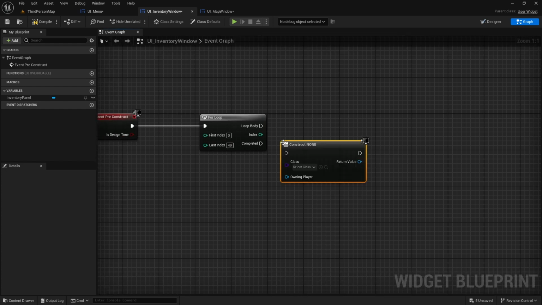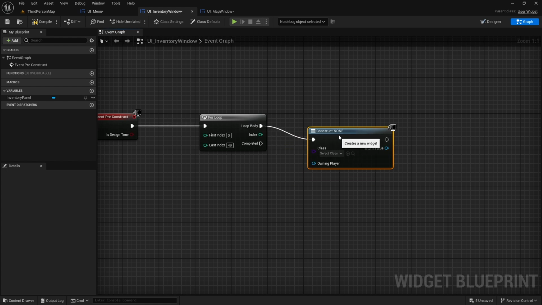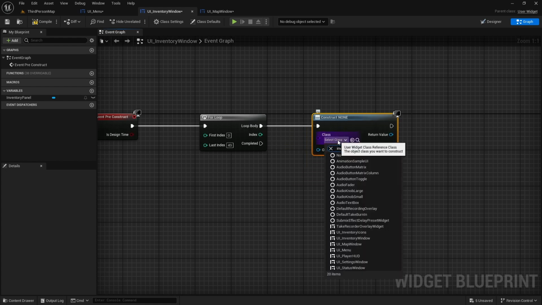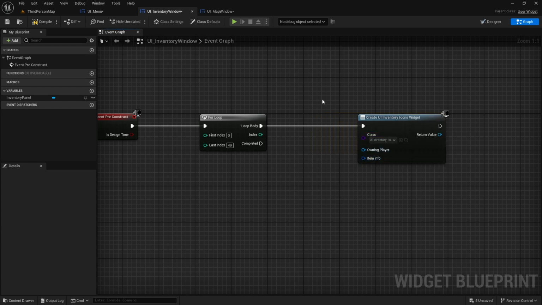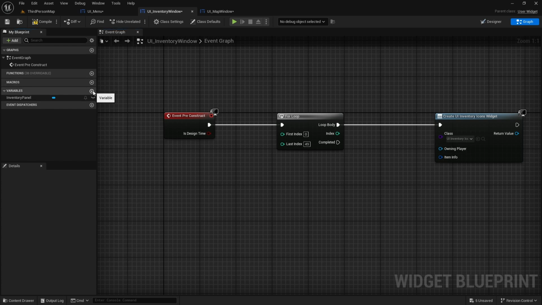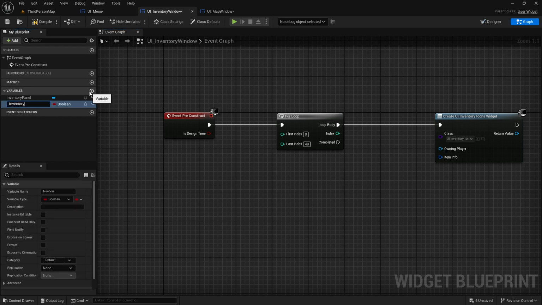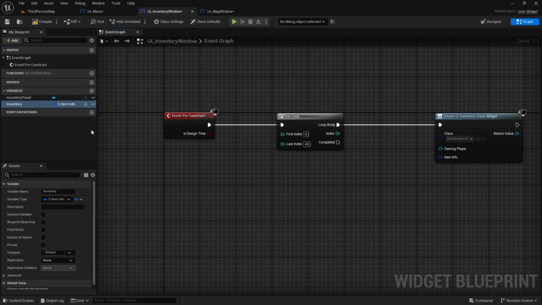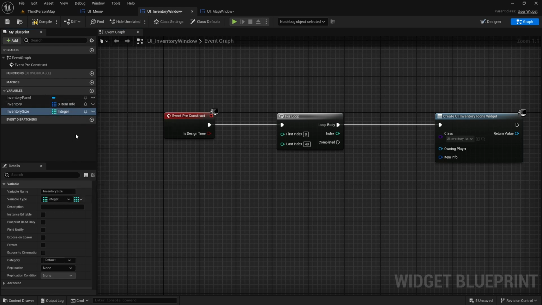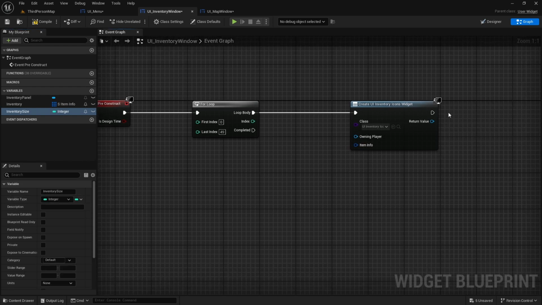Then we'll create widget. I almost wrote create window. And we want to create our inventory icon. Now we don't have any item info to feed into it just yet, so we are going to add those variables over here. This will be our inventory. That is an item info struct, and we'll make that an array. We will also need our inventory size, which is our integer. It is singular, because anything above our inventory size we're going to set to be disabled.